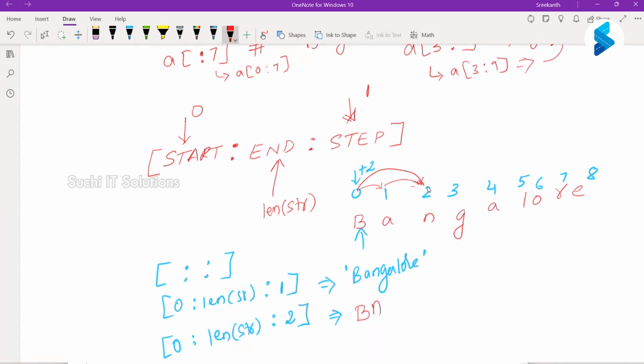Okay. So from here, we are going to take 2 steps. Step 1, step 2. So which is A. And again, it goes till the end of the string. From 4, I'm going to take 2 steps. Step 1, step 2. It is going to print O. From here, again, we are going to take 2 steps. It is going to print E.